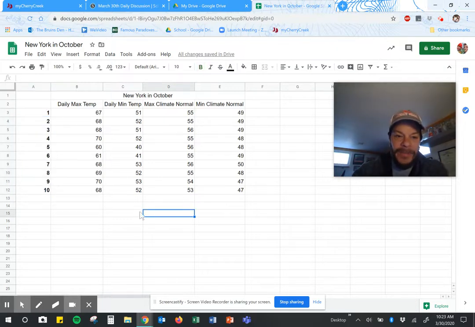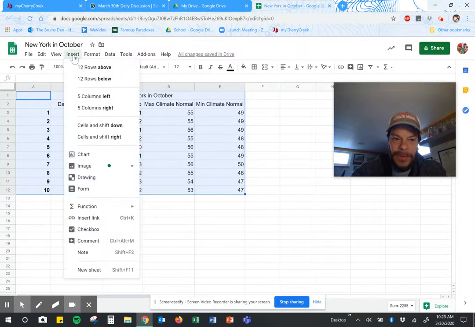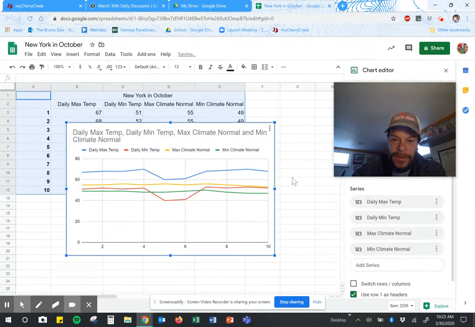Once you've got all your data plugged in, and remember you're doing 30 days, this is the most important thing. You need to highlight your data. Don't highlight extra. Don't highlight too little. Highlight exactly your data. Insert, chart, and there it is.